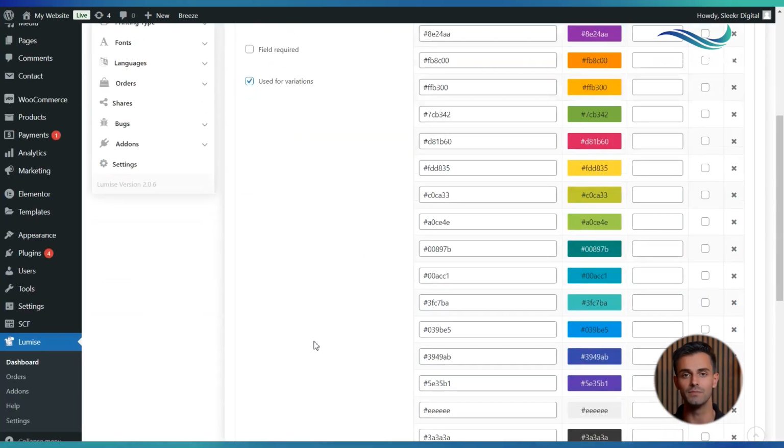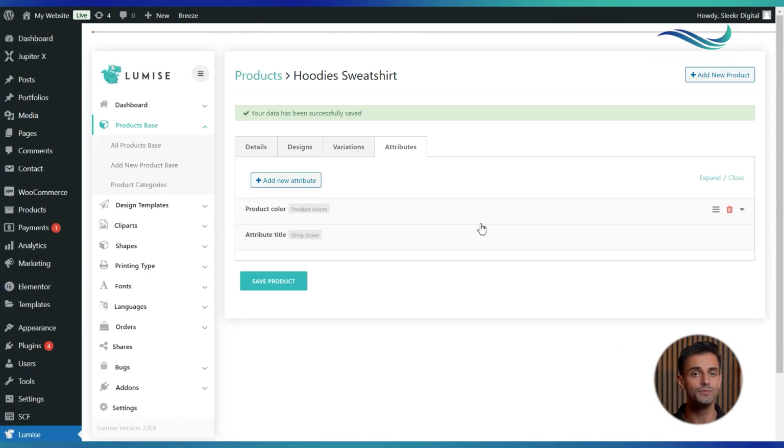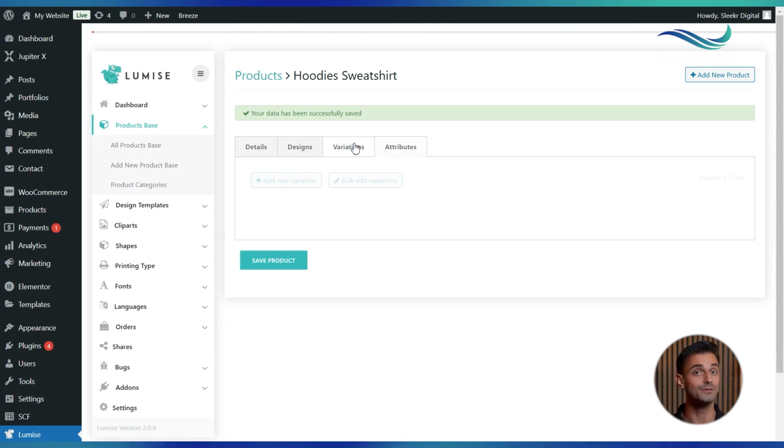Here you can see that some attributes are already created. You can also edit it. You can also make it a required field. Use it for variation. Now after doing these changes, click Save Product. Now we will go to Variation.